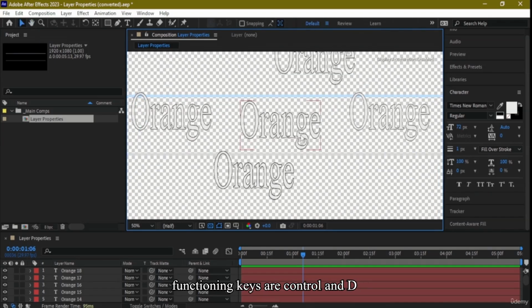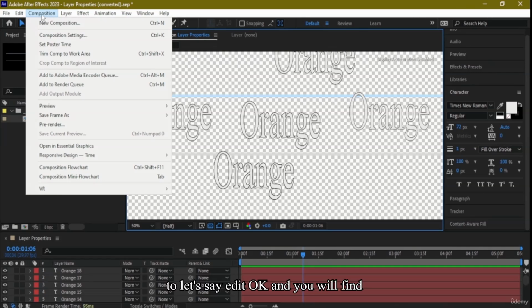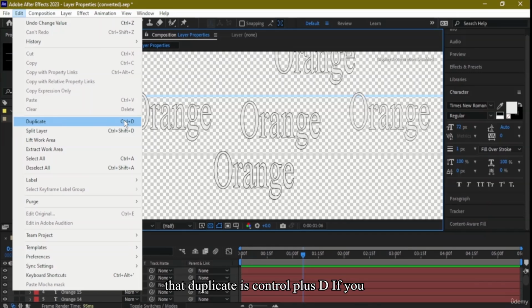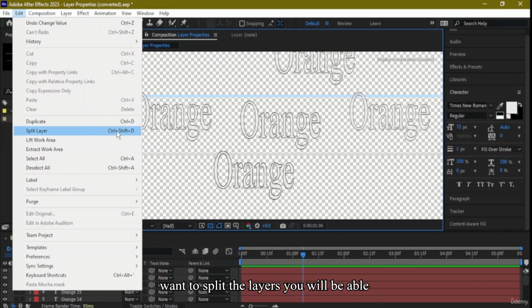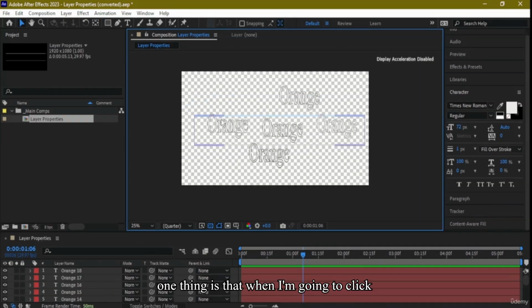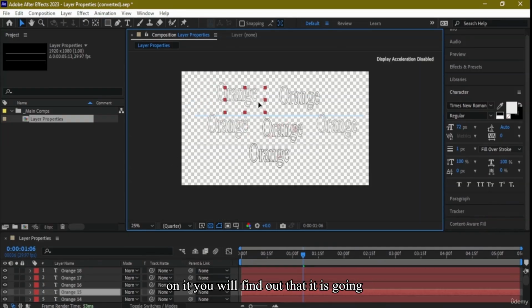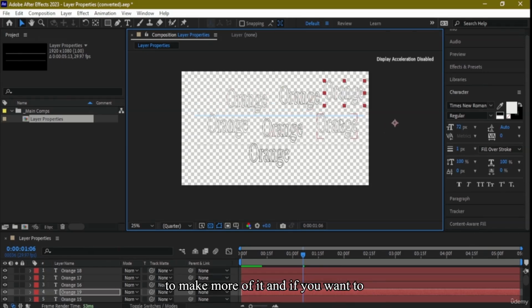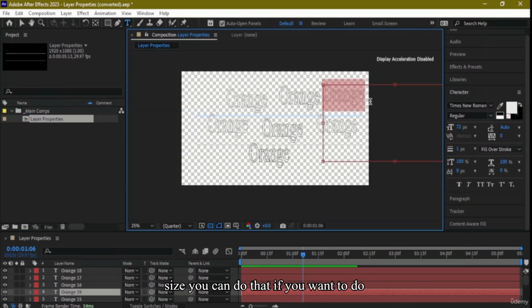So the functioning keys are Control and D. If you want to see that, go to Edit, and you will find that Duplicate is Control plus D. If you want to split the layers, you will be able to do that with Control, Shift, and D. But when I click on it, you will find that it is going to look like this, right? Now I'm going to make more of it. And if you want to rotate it, drag it, or change the size, you can do that.